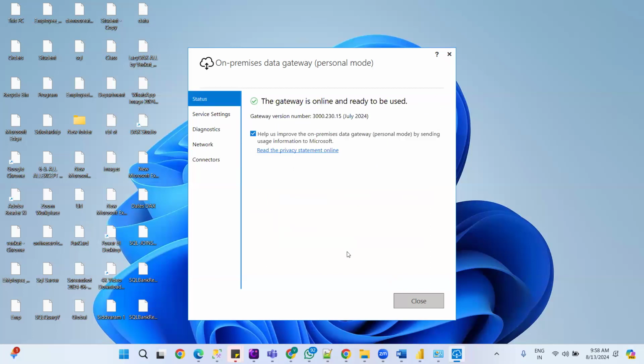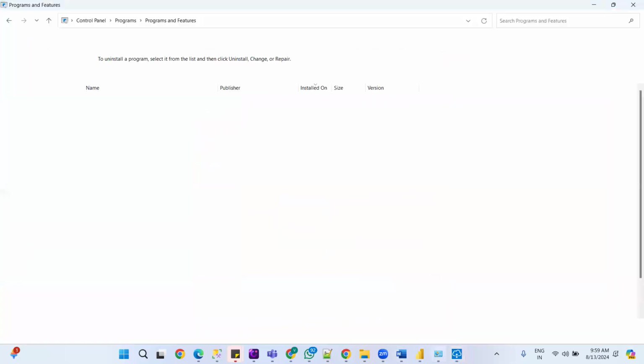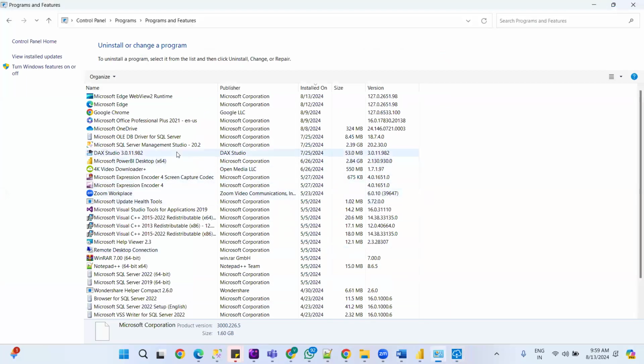That's fine. Okay. Then close. So once this is installed, you can check whether this service is there or not. How can we verify it? Go to the control panel. On premises service is always running.